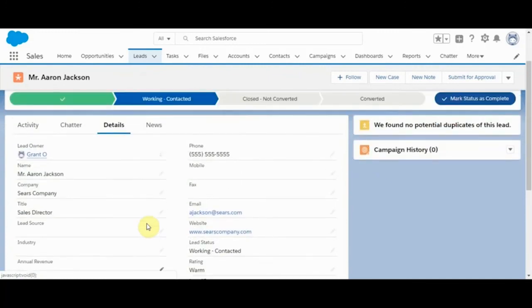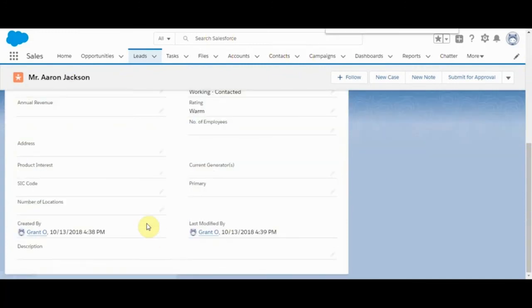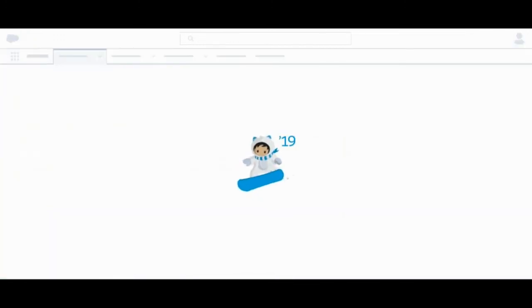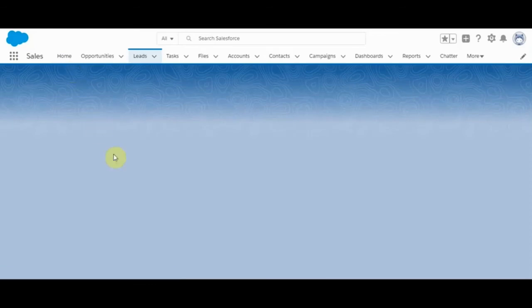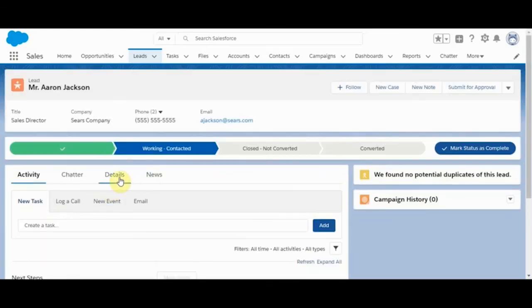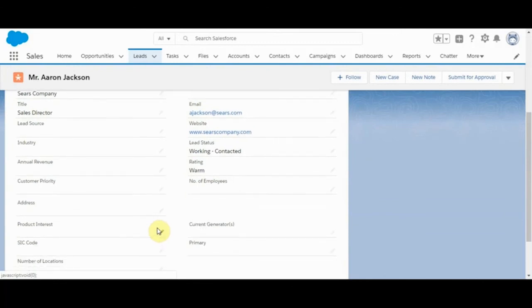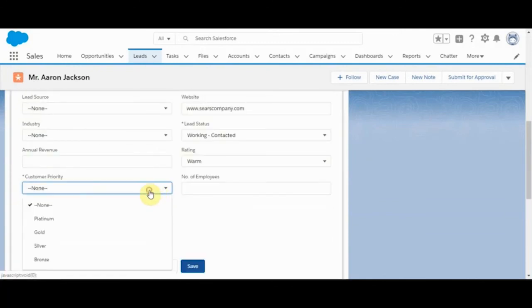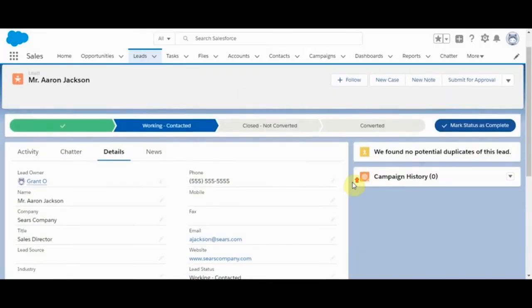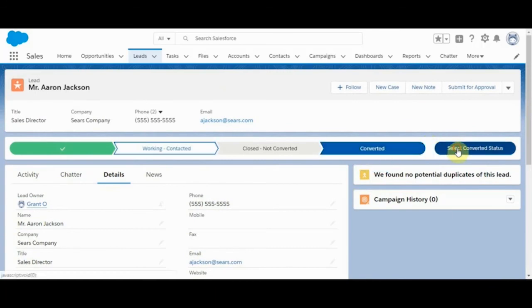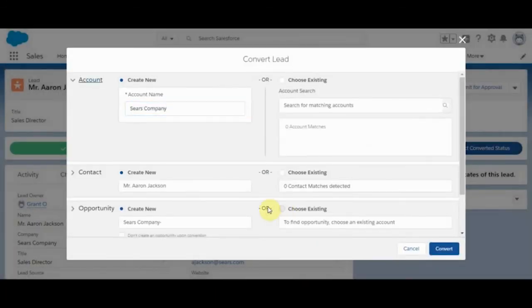Where is the customer priority? Am I just not seeing it? Let's keep refreshing. Here we go. Customer priority. I'll select silver, save. Now let's see if it works. Third time's a charm.